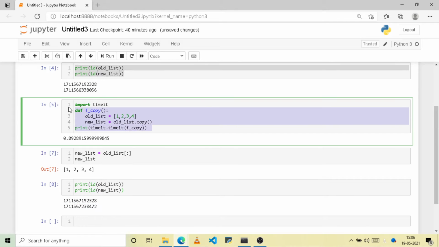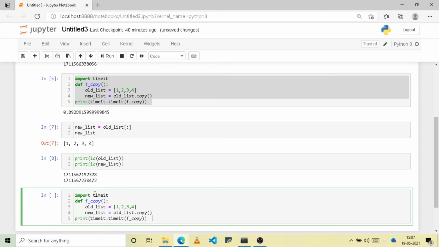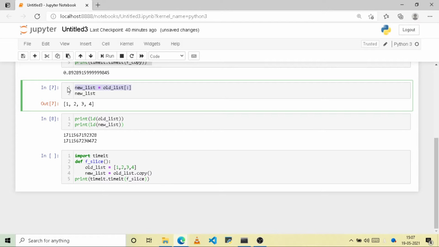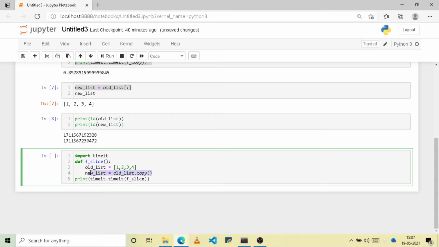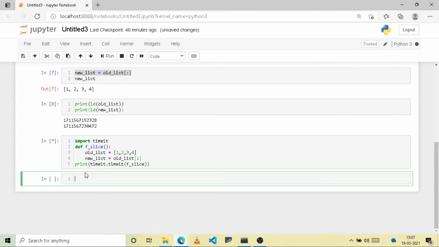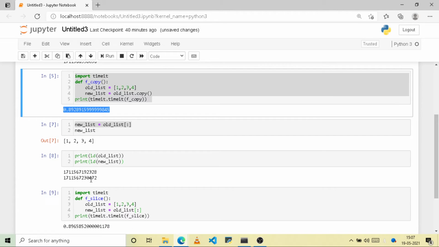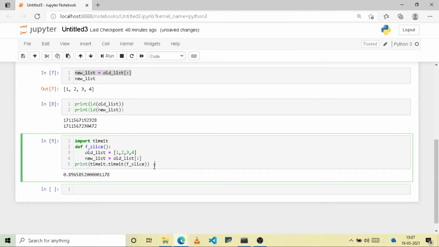Now let us see the speed of execution using the slice operation. So let us modify this, and let us call this function here. Yeah, let's run. As you can see, it takes almost the same time to execute this f underscore slice function 1 million times.